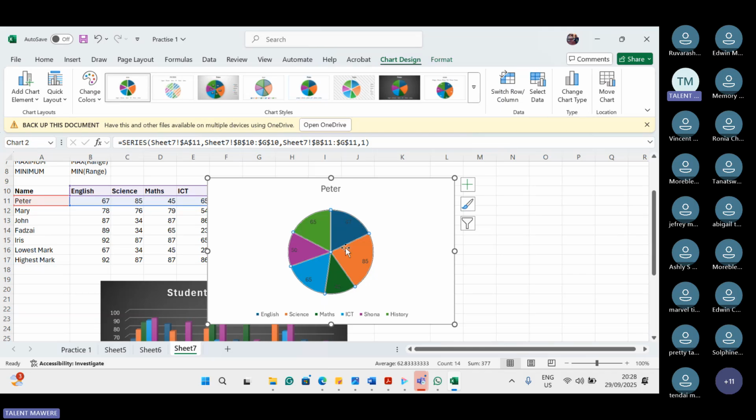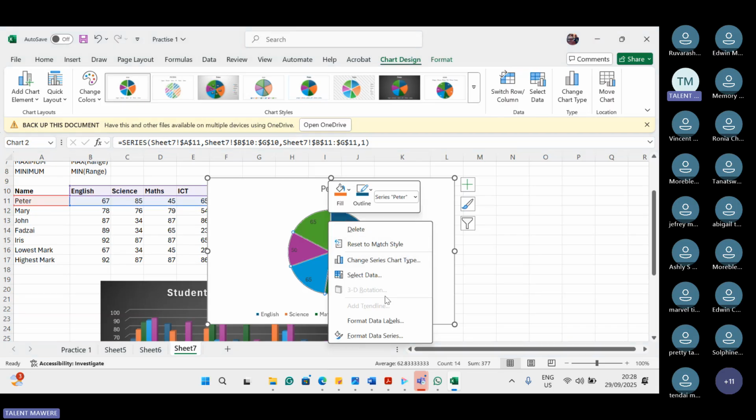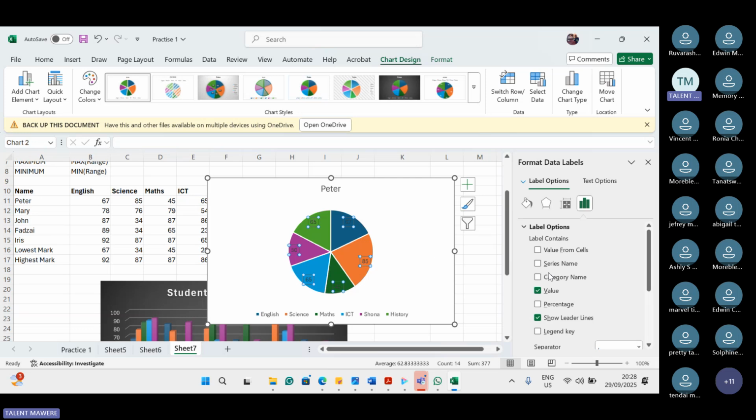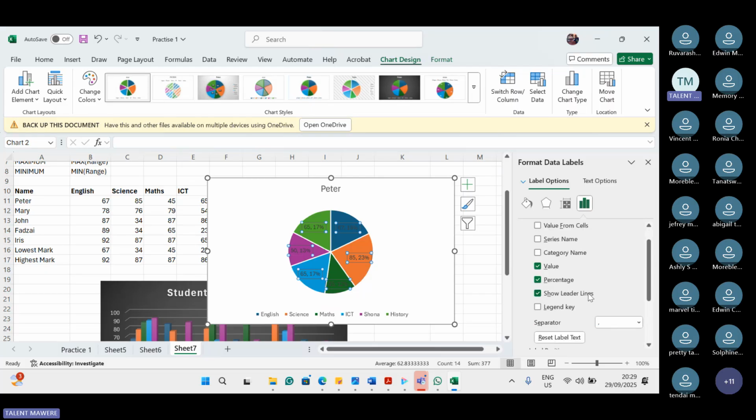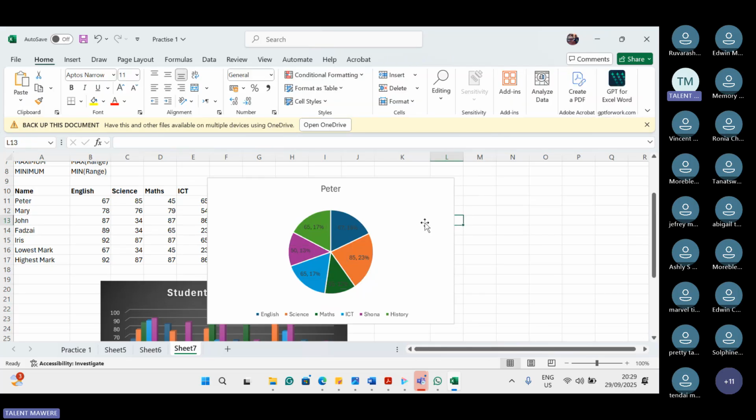You can format these data labels to include a percentage. As it means what percent, you right click and click on format data labels so that you can select more things like the percentage. So 65 represents 17%, 50 represents 30%.